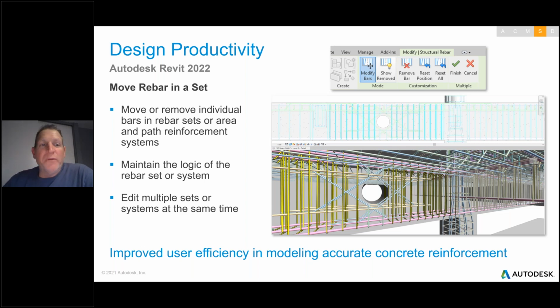Structural engineers in the audience. Hopefully we've got some structural people. Hopefully we've got some people that are into doing some fabrication level rebar work. Again this year, there's a bunch of new stuff for rebar.